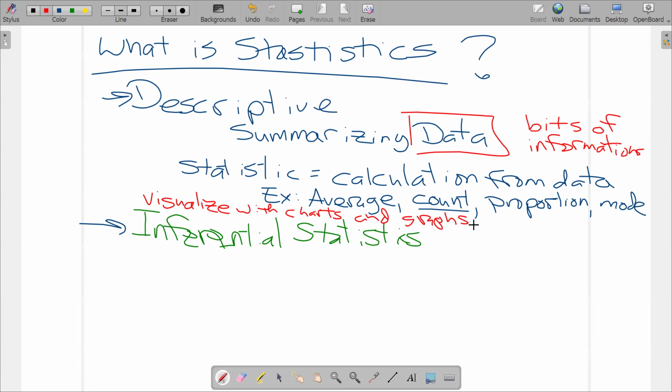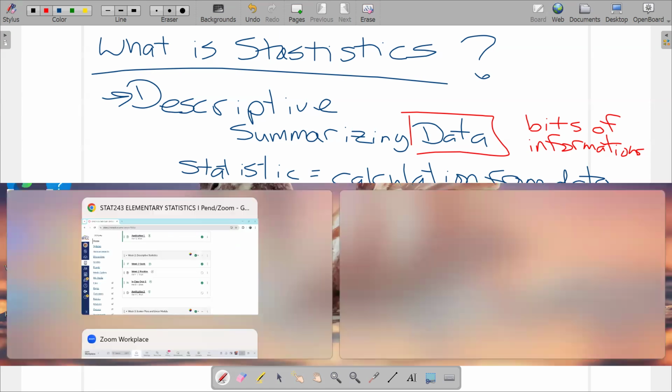Let's see, I heard a new ding dong online. Who do we got? Whoa, that was interesting.